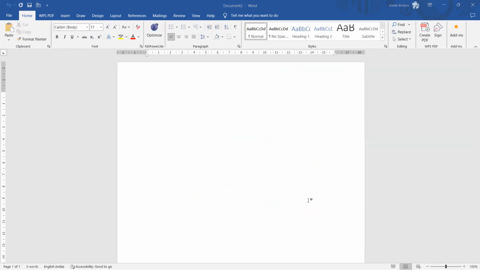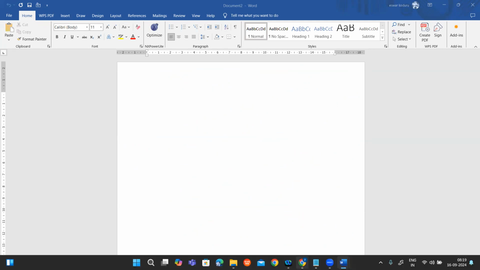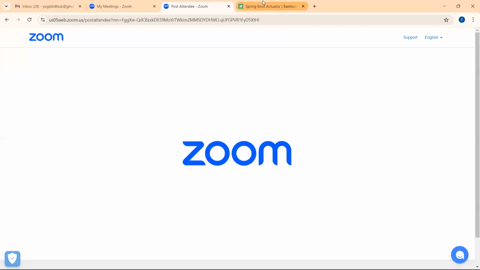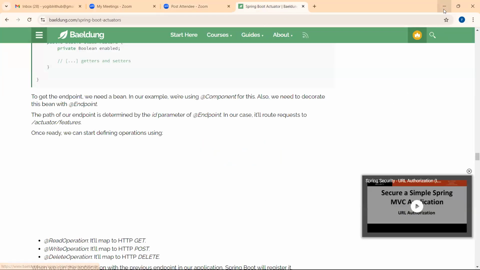In real time, we are using Spring Boot. In Spring Boot, we are using Actuator. Whatever I'm teaching you here is all real time only. I'm not teaching theoretically. Theoretically, you can read it yourself. Whatever I'm teaching is all real-time scenarios.